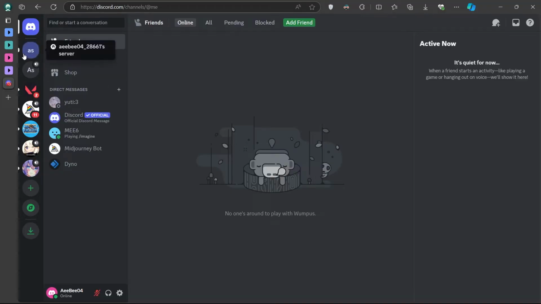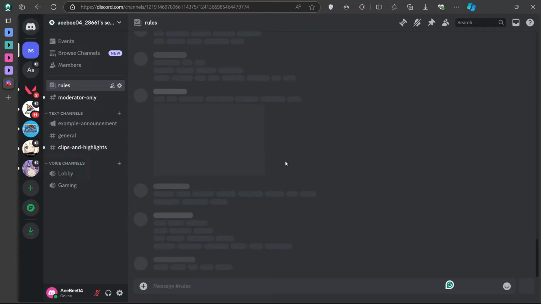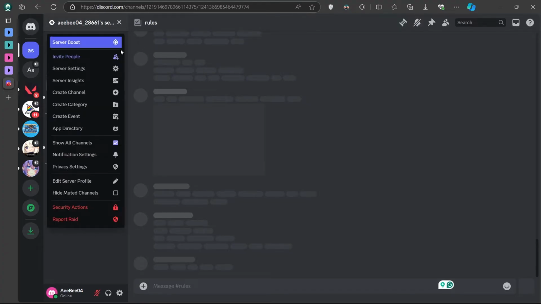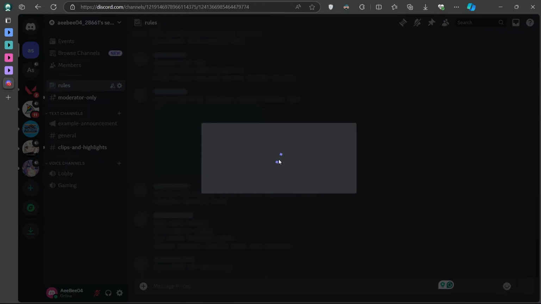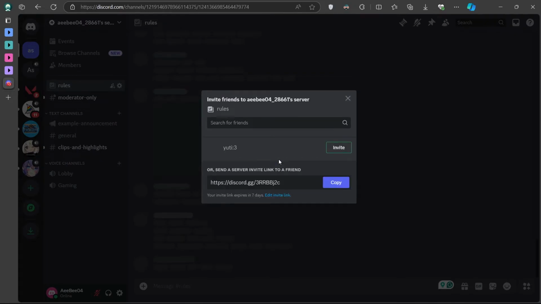First, open Discord on your PC and go to your server. Click on the server name at the top left corner. From the drop-down menu, select Invite People. This will generate an invite link for your server. You can copy it to your clipboard.